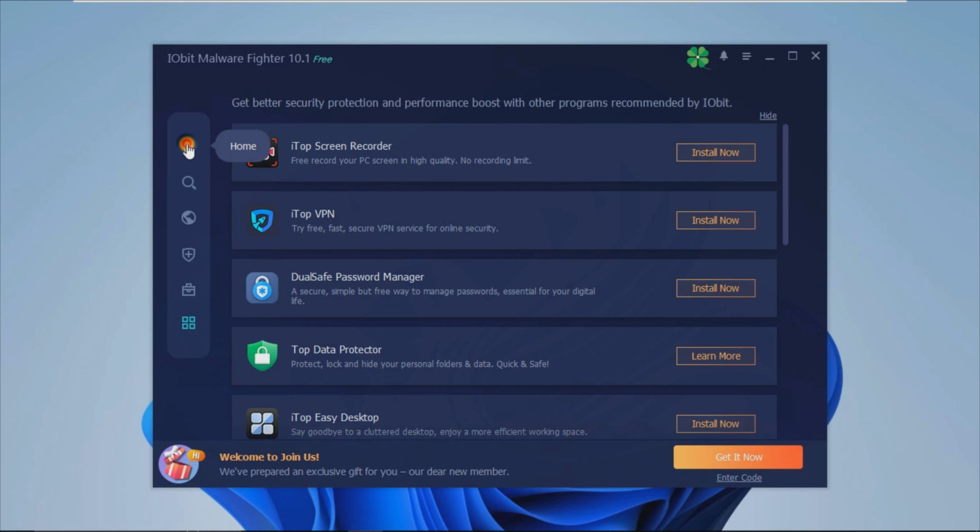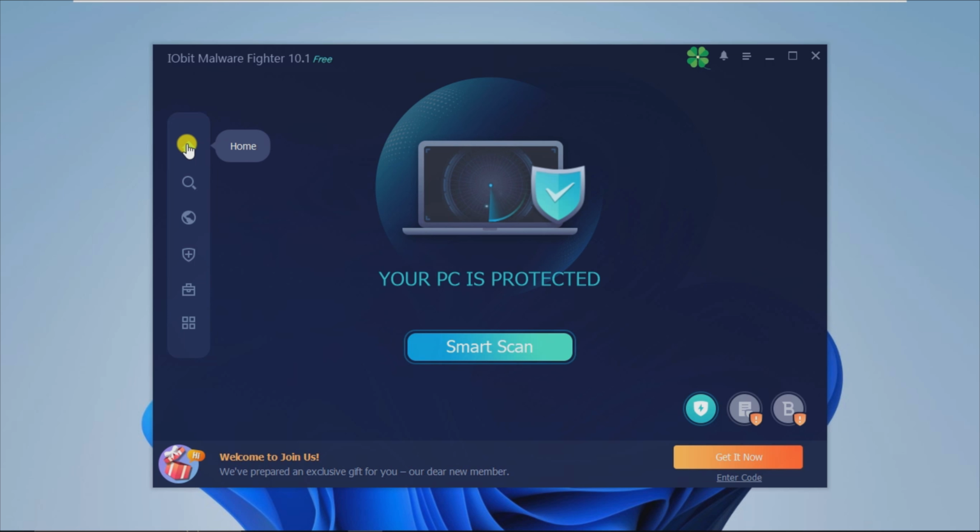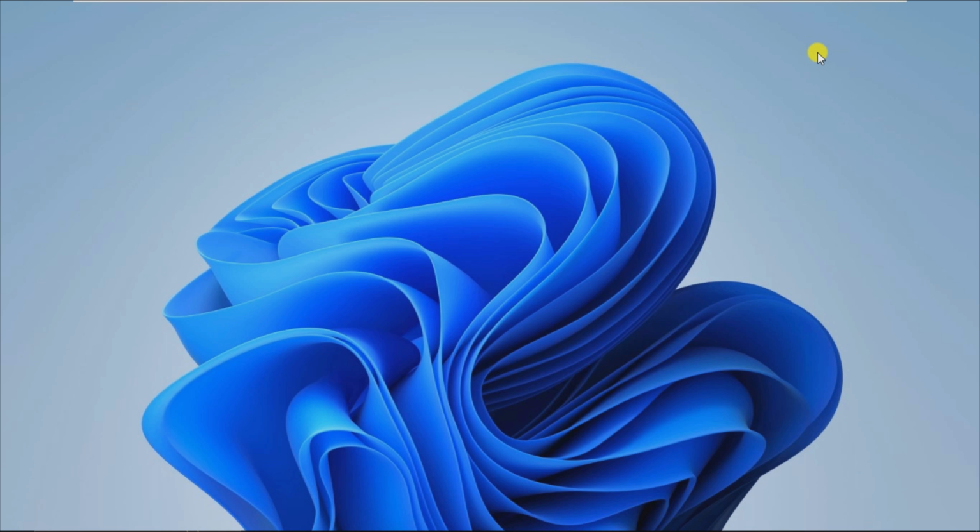Even though it can't really go head-to-head with its competitors in some regards yet, the product is definitely worth checking out, as IObit has never stopped improving the product in meaningful ways up until this point.